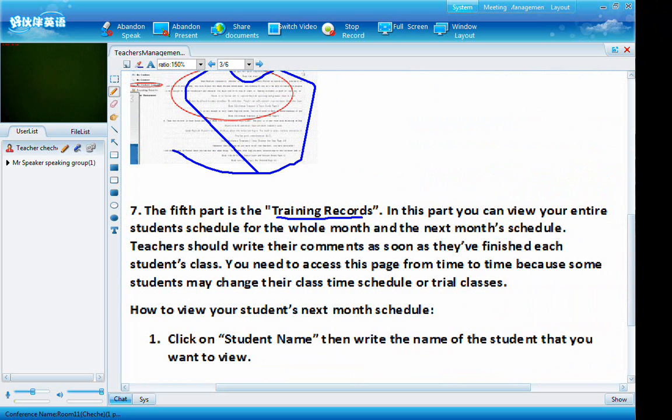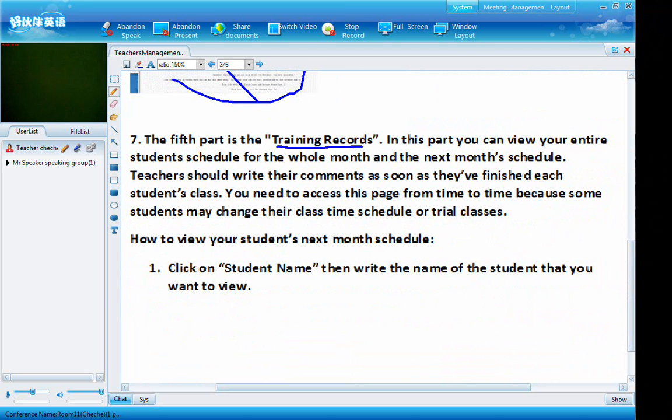And one more thing, it is very important again for teachers to write their comments as soon as they finish every class, not your class on that day, but every after 30 minutes or your 1 hour class, you need to write your comment. All right, now let's proceed to how to view your students' next month schedule.